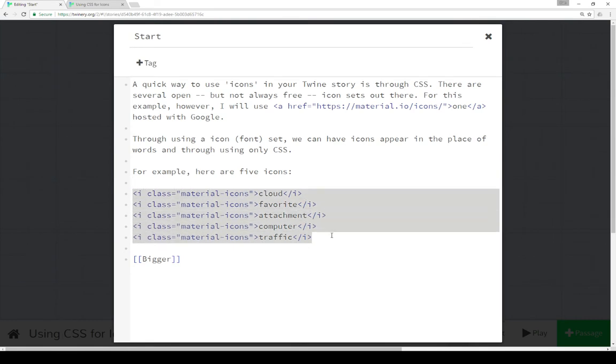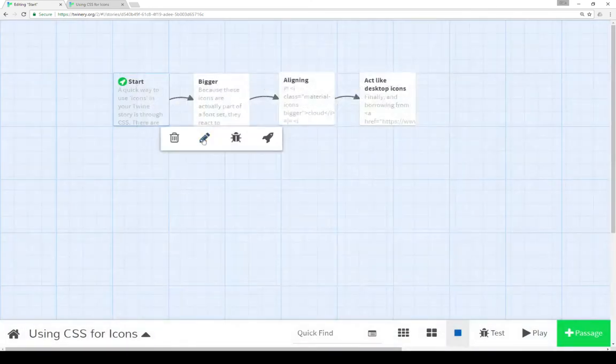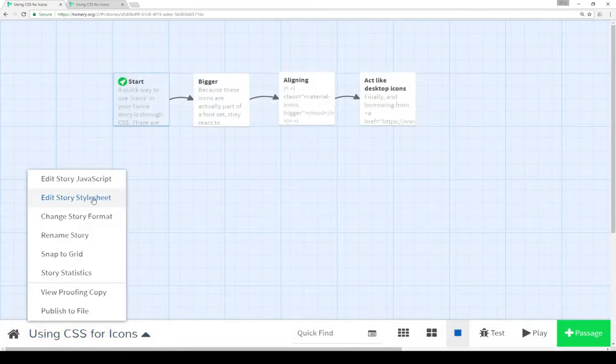I've just used 5 icons here as a test. So we see material icons, which matches the set I'm using, which we'll go visit in just a moment, as well as the word, the cloud, favorite, attachment, computer, traffic. So we have here the words being replaced with the icons themselves due to the use of importing them in the CSS, which I'll visit here in just a moment. But as you can see, their usage is very straightforward. We have an I, and we have the class, so material icons, and then what it is, a cloud, favorite, attachment, whatever. So let's go look at that CSS for a moment.